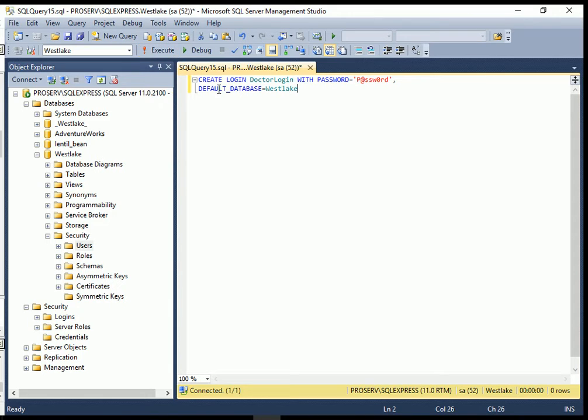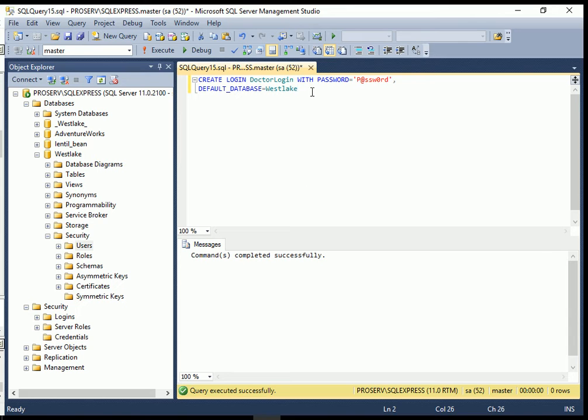Oh wait, before I execute that, make sure you're using the master database. You should be set to master when you do this, not the local database. This is the one time we actually want to be in the master database. Normally, we're always making sure we're in Westlake, but this time we're going to make sure we're set to master. I'm going to execute the statement, and it runs. So now I should also be able to create logins for patients and researcher. To do that, I'm just going to change this to patient, and then I'm going to change this to research.